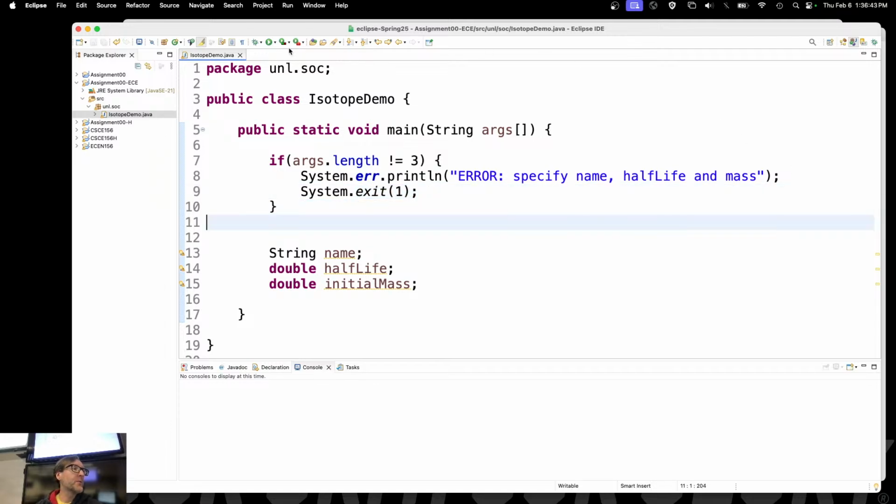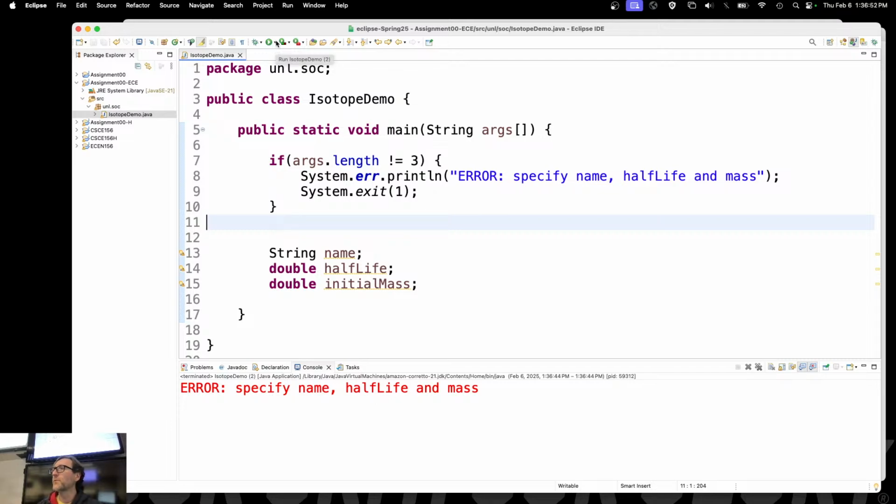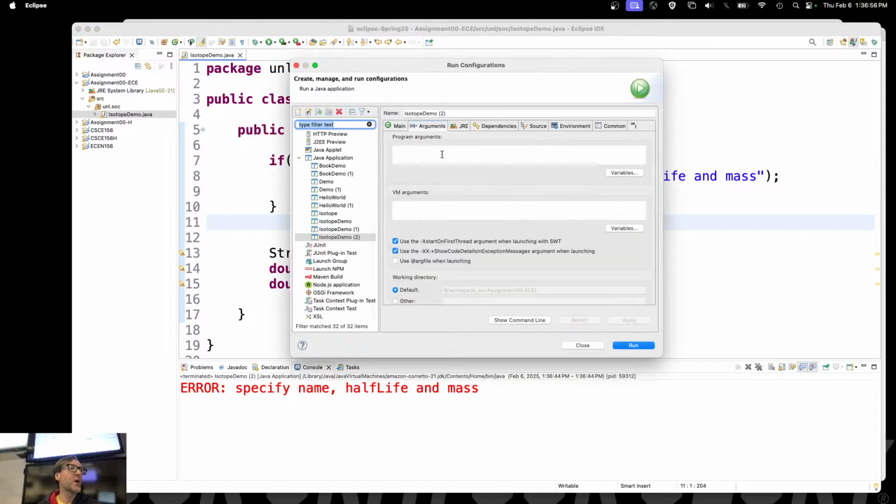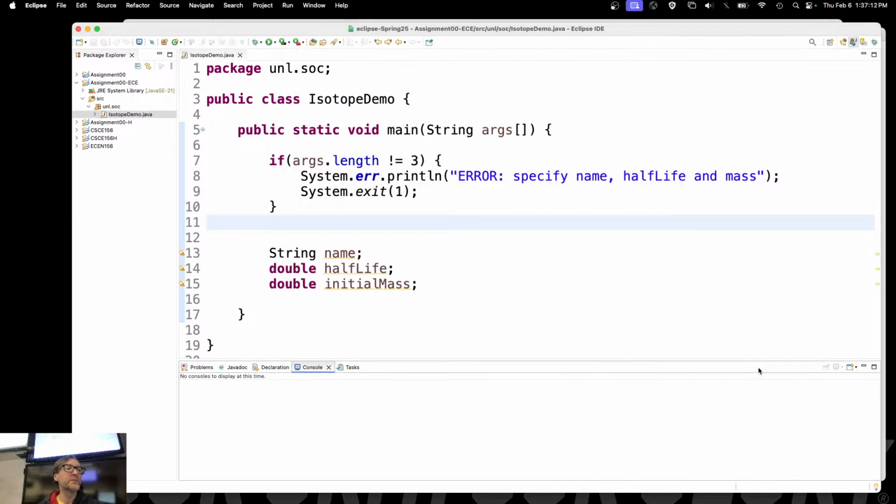Okay? Now, if I ran this right now, I'm not providing any command line inputs. Remember, remind me, how do you do command line arguments? The play button, run configurations, and let's give it arguments. Strontium 90, right? And its half-life was 28.9 years. And we'll go ahead and start out with 10 grams, okay? Just like in the handout. Apply that and run it, and there we go. No news is good news because, of course, we haven't completed our program yet.